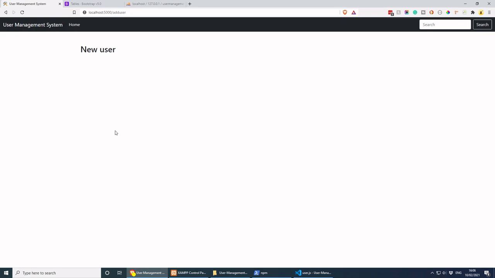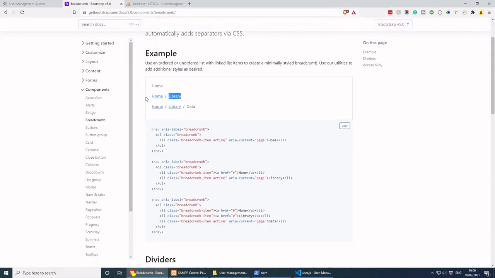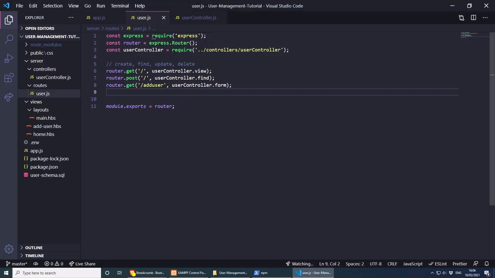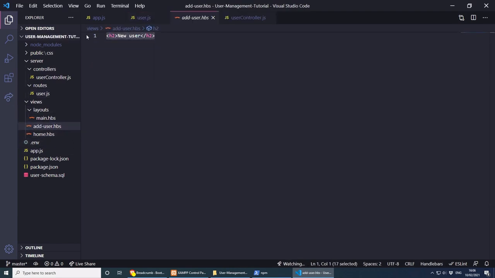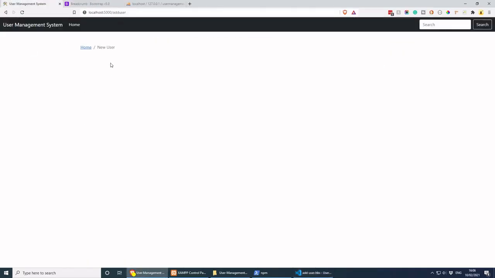Okay, not bad. So we have the new user, but to make this a little bit better, I'm thinking of using breadcrumbs. So let's go to Bootstrap and do breadcrumbs. I'm going to copy this one here, it is quite nice. It's this one here, isn't it? Yep. So let's copy this, go back to add user, and instead of new user, I'm going to do home, which will be equal to slash, so we can go back and have a better user experience, and then we can just do new user with capital U. Save this, go back, and this looks a lot better.